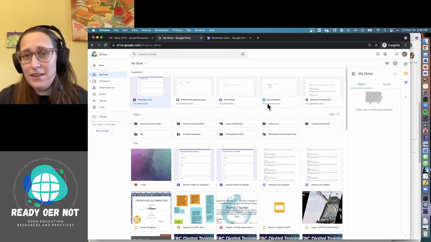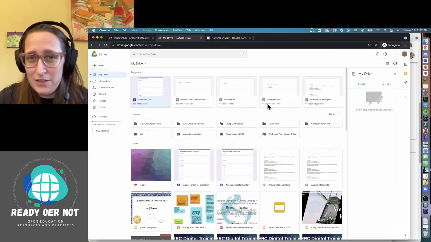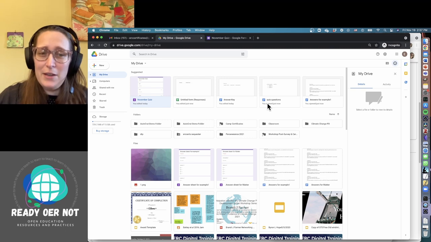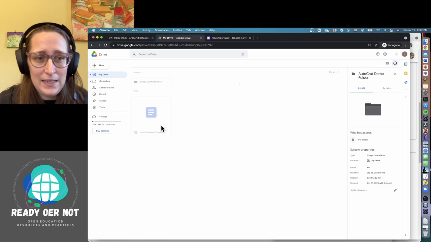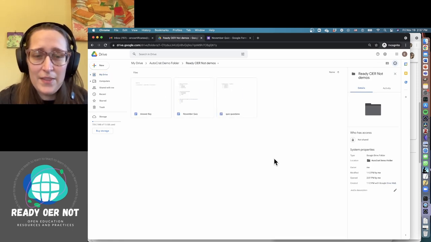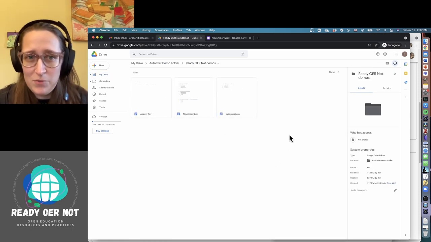So the first thing you're going to want to do, if you have not already, is create a Gmail account. You really need one associated with your information if you're going to be using Google Forms and Sheets like this. So if you haven't done that already, get in there. It's free and easy.